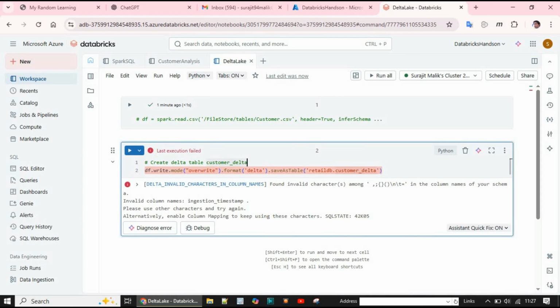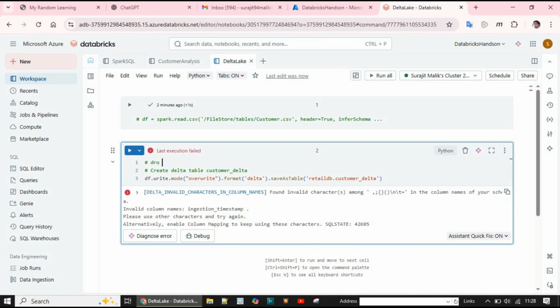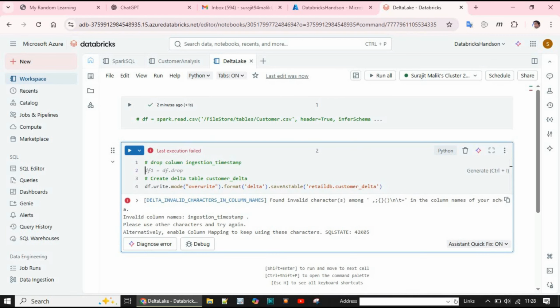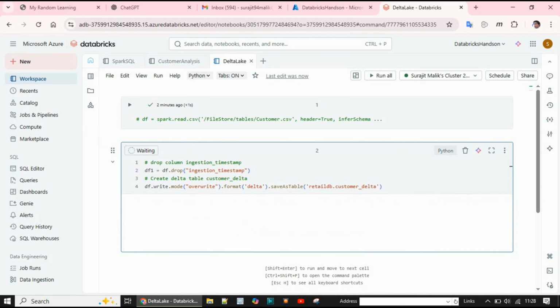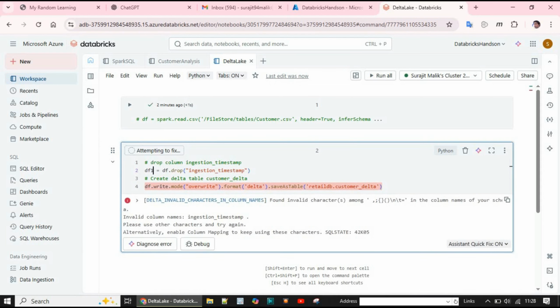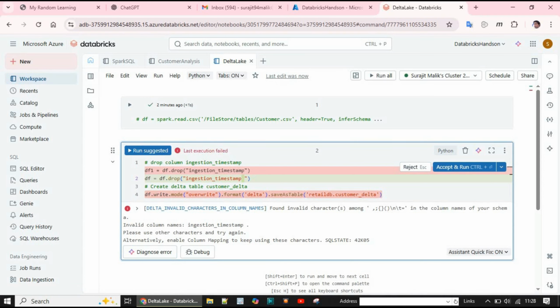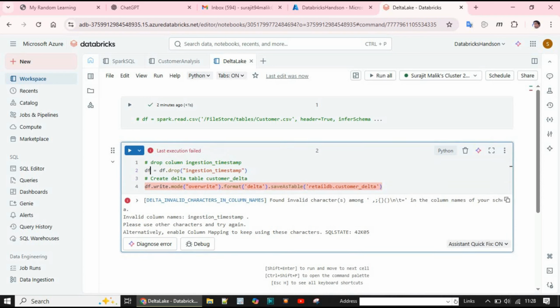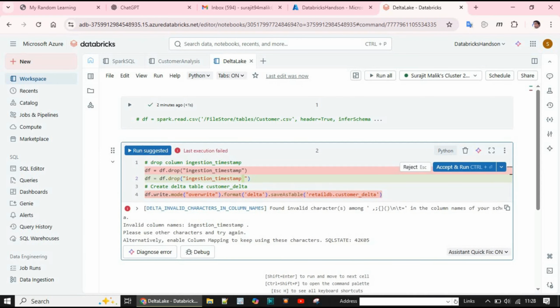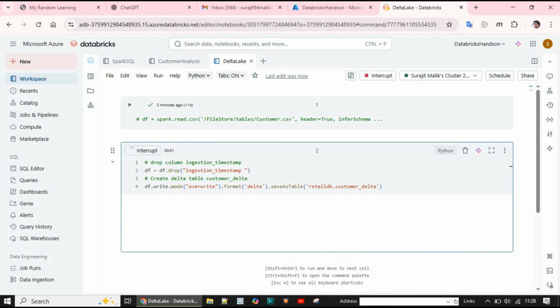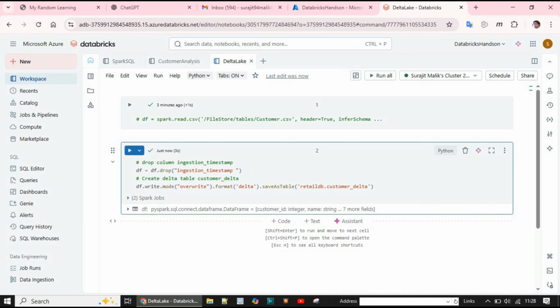So we have some issue with the value of the ingestion timestamp. So let's remove the ingestion timestamp column from the data frame and use the data frame to create the delta table. Now the delta table is created successfully.